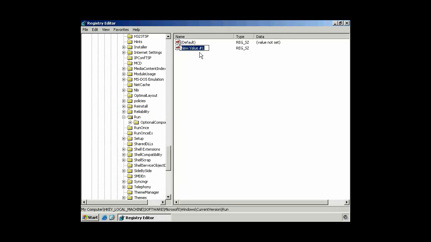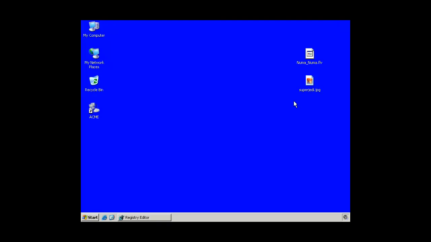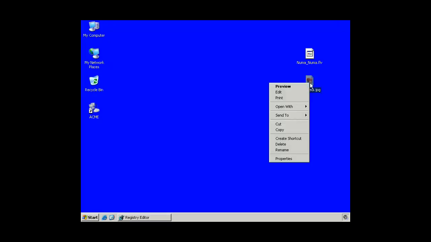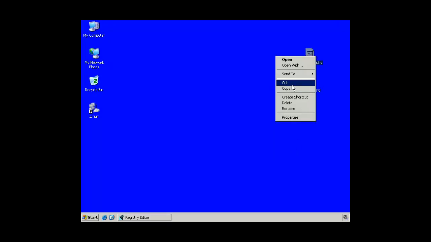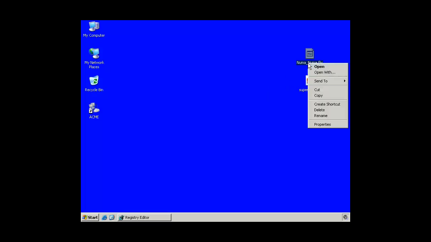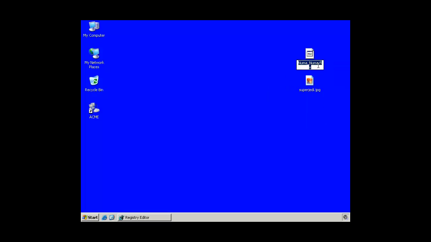So a key, and again we'll make it something fairly innocent, system. And we want to path it out to this right here. And let's rename this to something innocent looking.